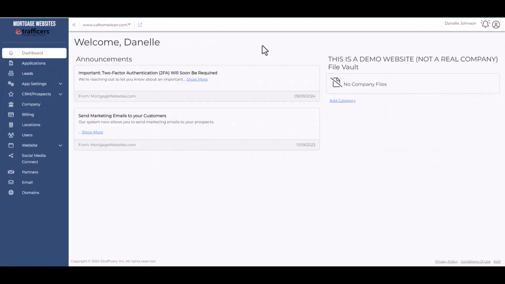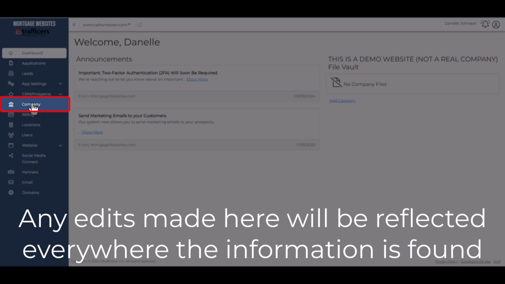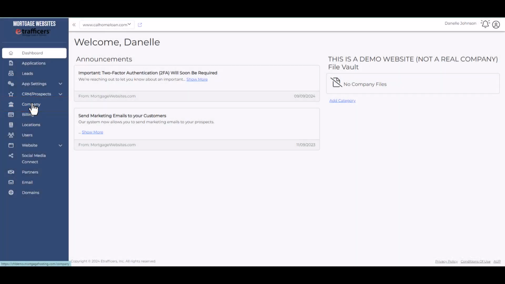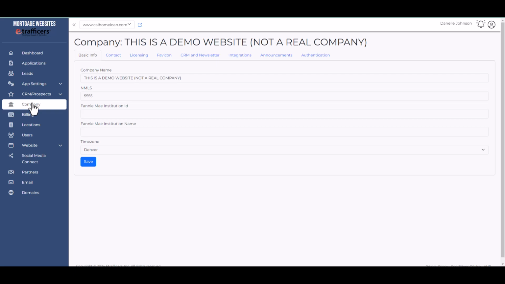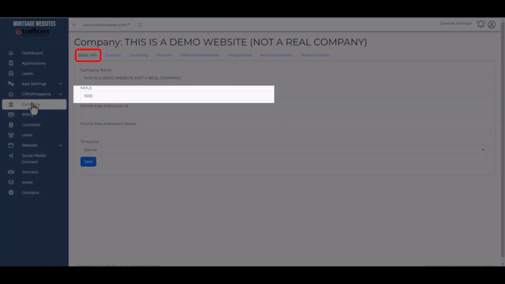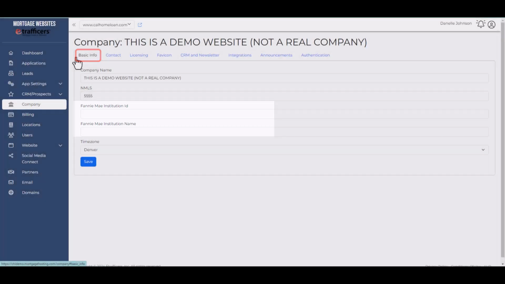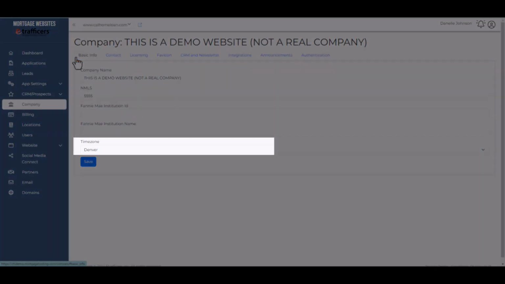To begin customizing your site, simply click on Company in the sidebar. Any edits you make here will be reflected everywhere the information appears, streamlining the process of maintaining accurate and up-to-date company details across your entire website. The tab that first opens is Basic Info. Here you will enter in the company name, NMLS, Fannie Mae ID and name, and time zone.